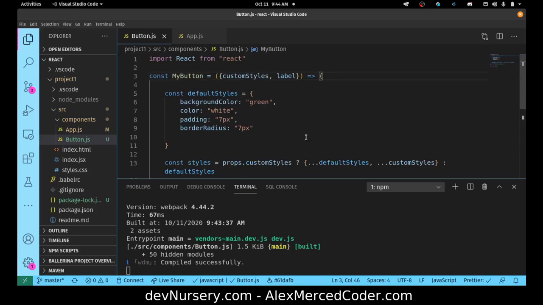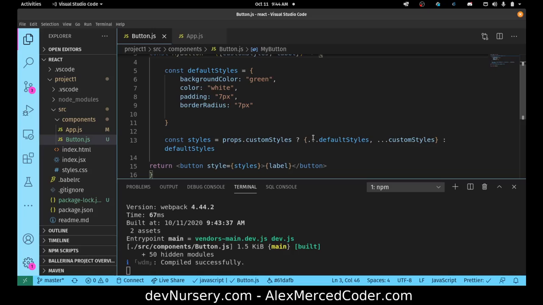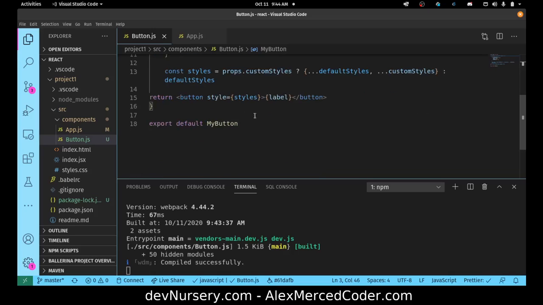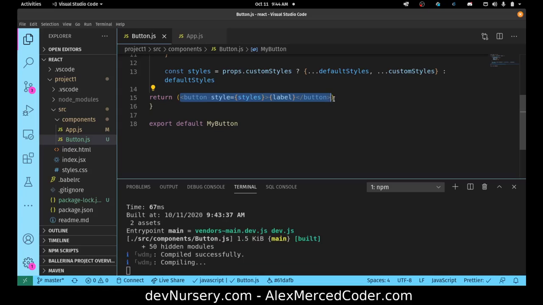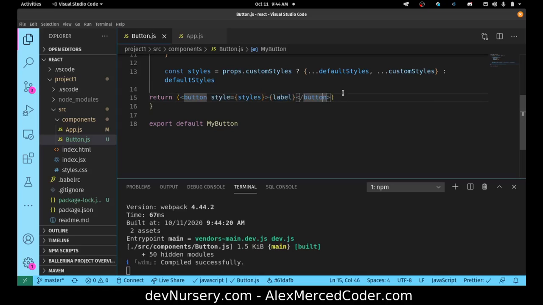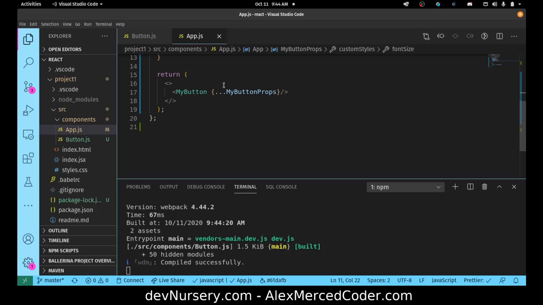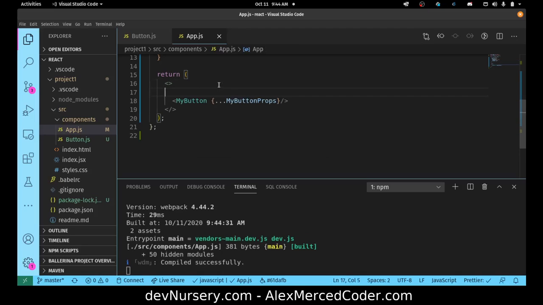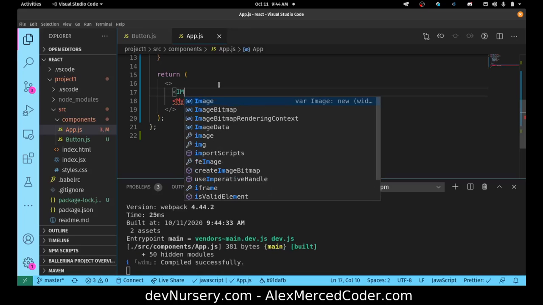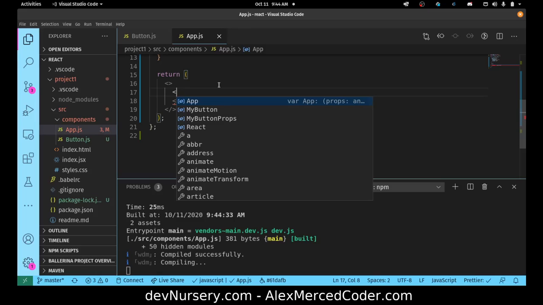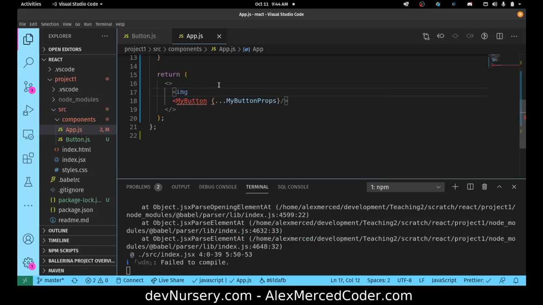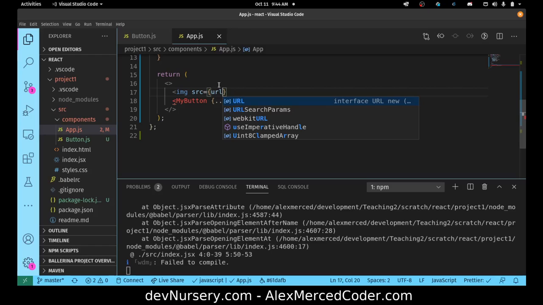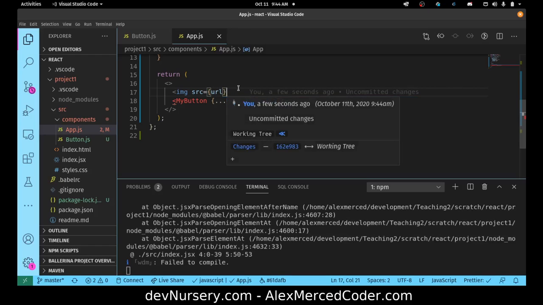Okay, so cool. Other fun tricks. Now let's say we wanted to add a picture. Okay, so I'll just do this. We'll say above every button. Just add a fragment. Actually, I can do this in app. So we'll say above the button, I want to have an image tag. And then the source will equal some URL.